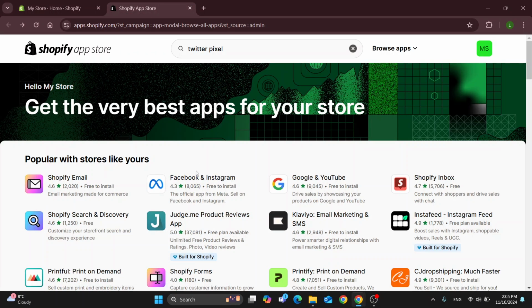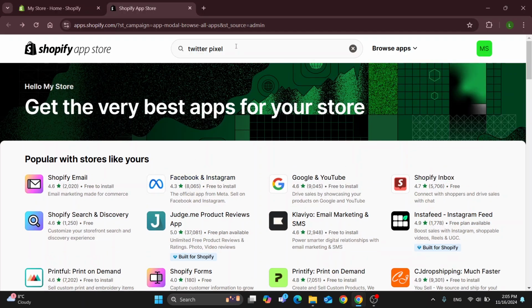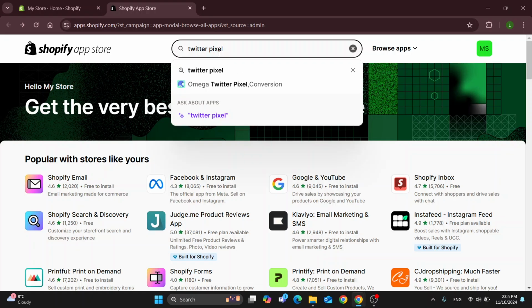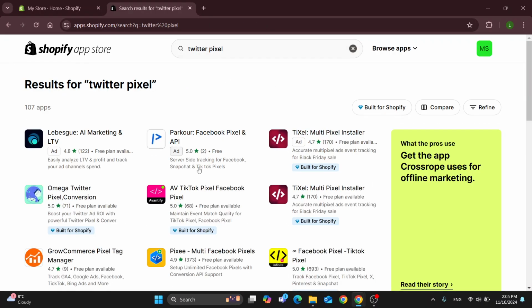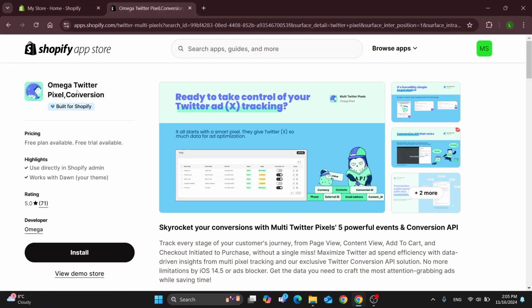In this Shopify App Store, we can find all the apps we can use for our Shopify store, and at the top of this page, we are going to have the search bar. So you're going to use the search bar and search for Twitter Pixel. After searching for Twitter Pixel, this is now going to open up this new results page where you can find all the apps that are related to this search, and the app we are going to be using is called Omega Twitter Pixel Conversion. This is what we want to use to install and add Twitter Pixel to our store.